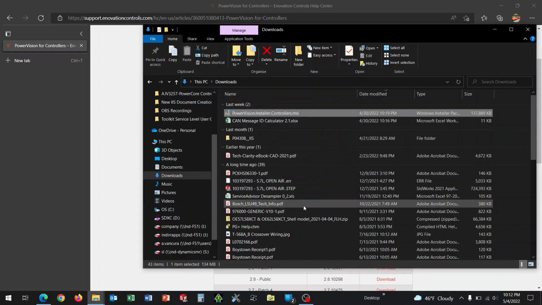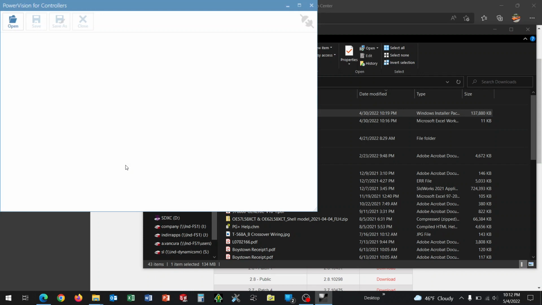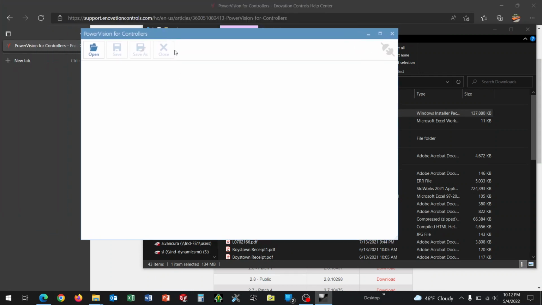and it is finished. So, just to open it, we'll open up our start menu, type in PowerVision for controllers 2.9, and everything's good to go.